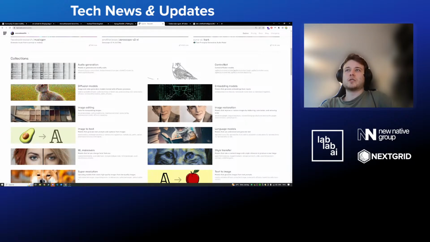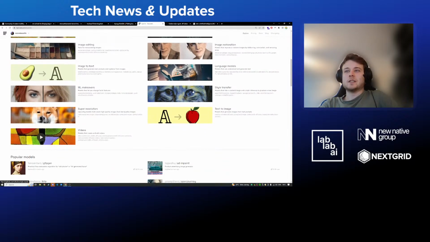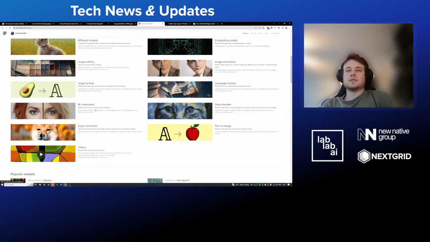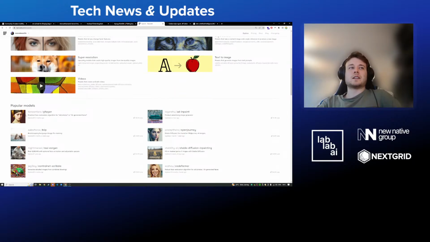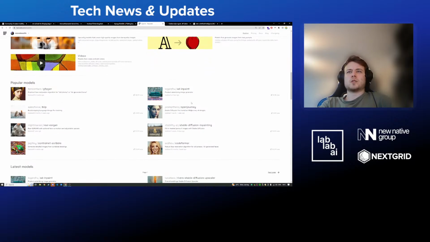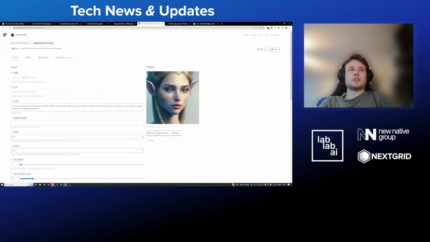So for example, audio generation, diffusion models, embedding models, image restoration, image editing, image to text, style transfer, language models. So there's really a lot of stuff here, and these are only the collections. I'm sure there are even more topics that you will find on here. But what Replicate does is lets you use these models in a really easy way. So let's maybe choose one right here, Open Journey, which is some image generation.